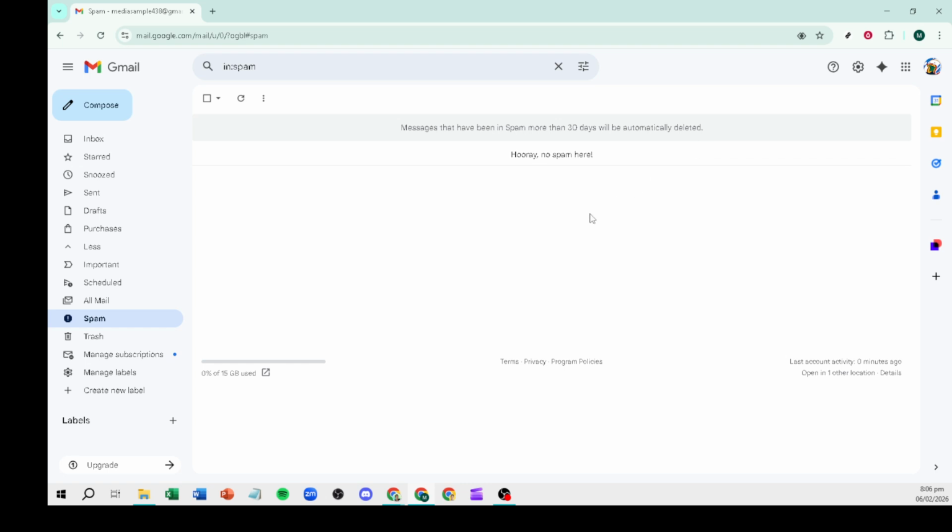Take a careful look at the subject lines and senders before interacting with anything. If something looks suspicious, it probably is.